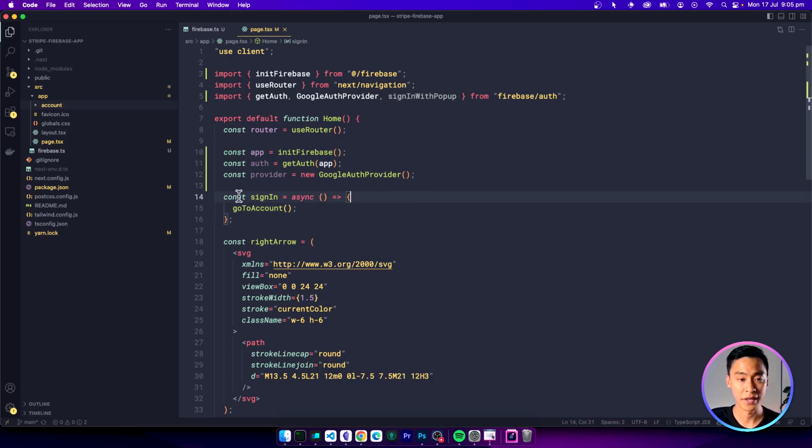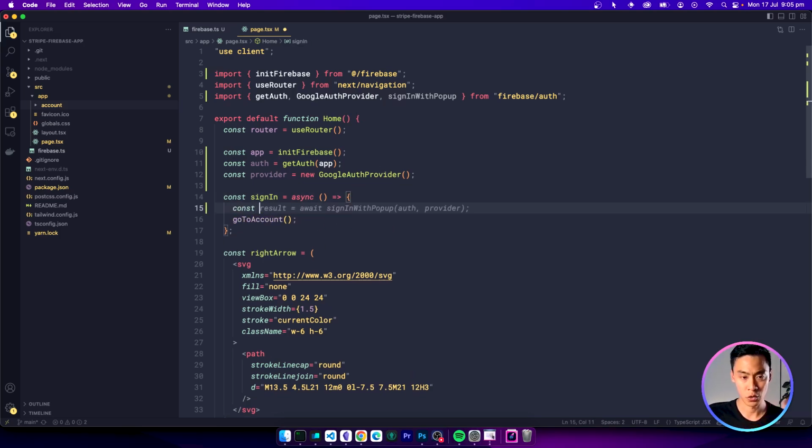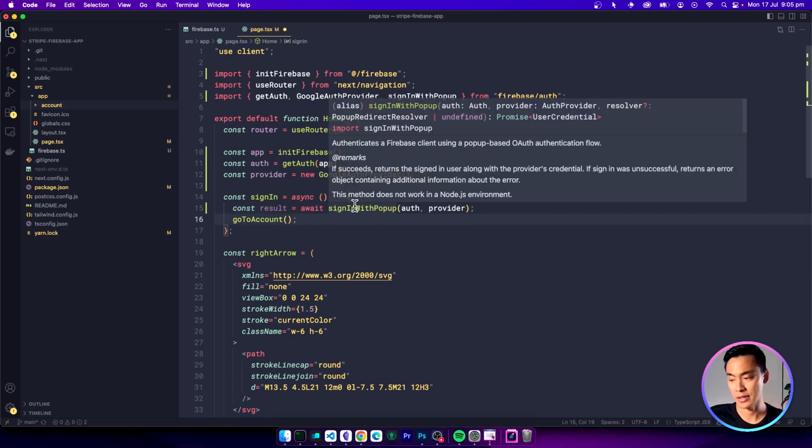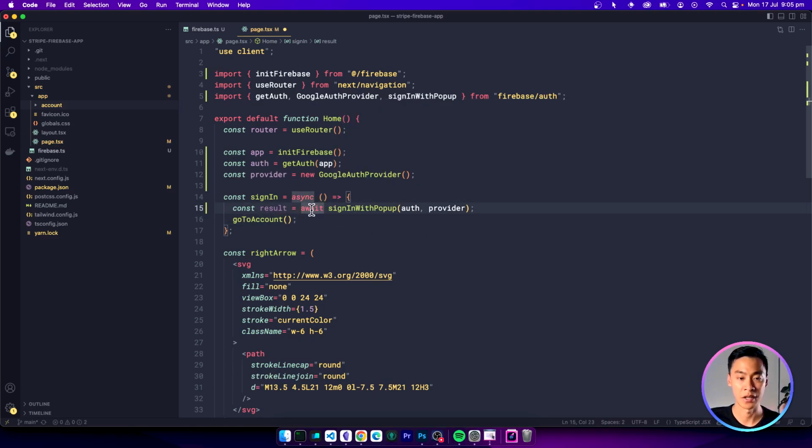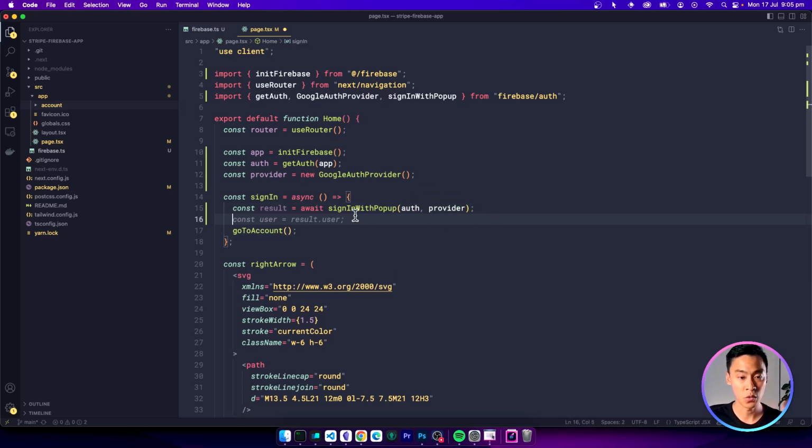Once that's done, we can now modify our sign-in function, which currently just redirects to the account page, to actually do the sign-in for the user with a pop-up. So we're going to store the result of the sign-in, and signInWithPopup is an async function, so we're going to need an await here. We just pass in the auth object and the provider. Once that's done, we also want to get the user. So the result is a user credential, and if you want to see what it has, you can just click through. But if it's signed in successfully, this should be non-null. So if the sign-in is successful and the user is not null, we can then go to the account.